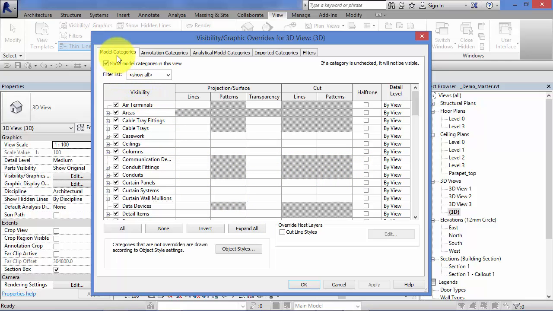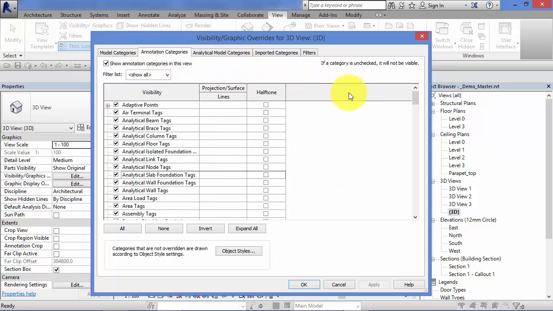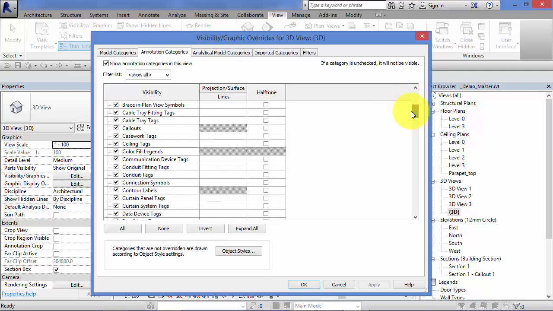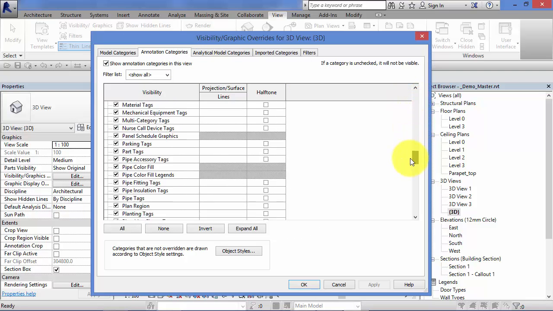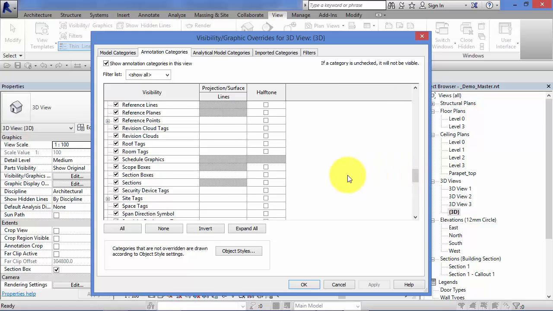Now we need to go to the second tab along, annotation categories. Don't worry about how all this works. I've got a dedicated unit on visibility and graphics overrides, but for the purpose of this unit, just be aware you need to go to annotation categories. You need to look towards the bottom of the list right down till you find section boxes, and you need to uncheck that entry there, that category.